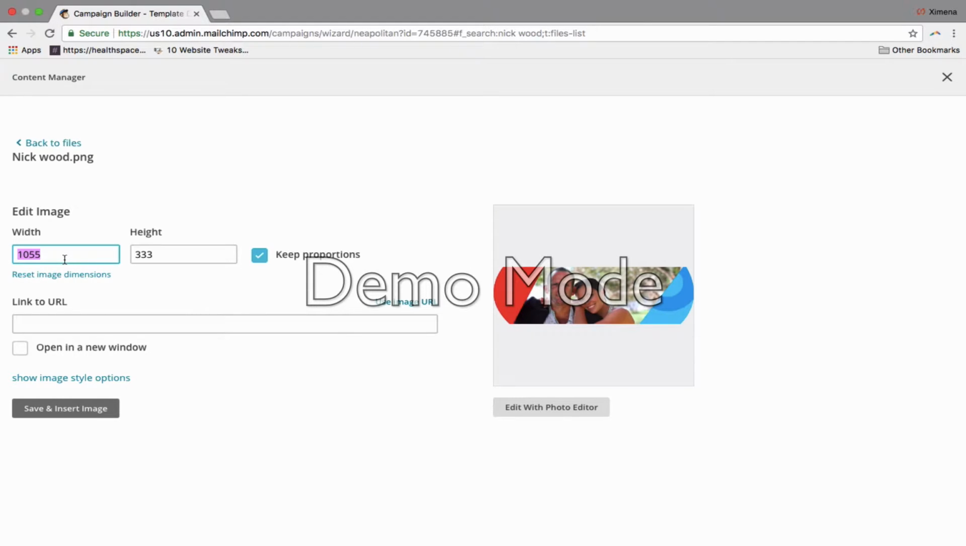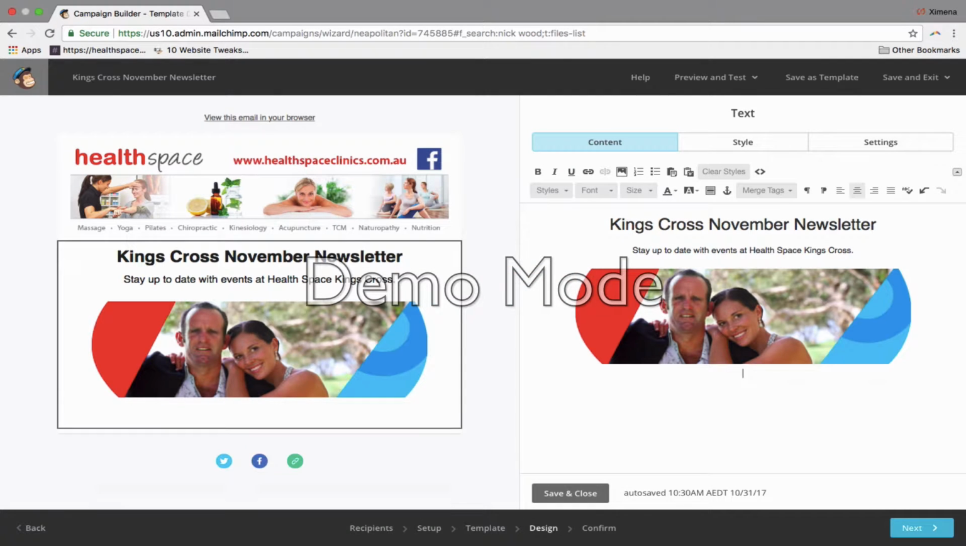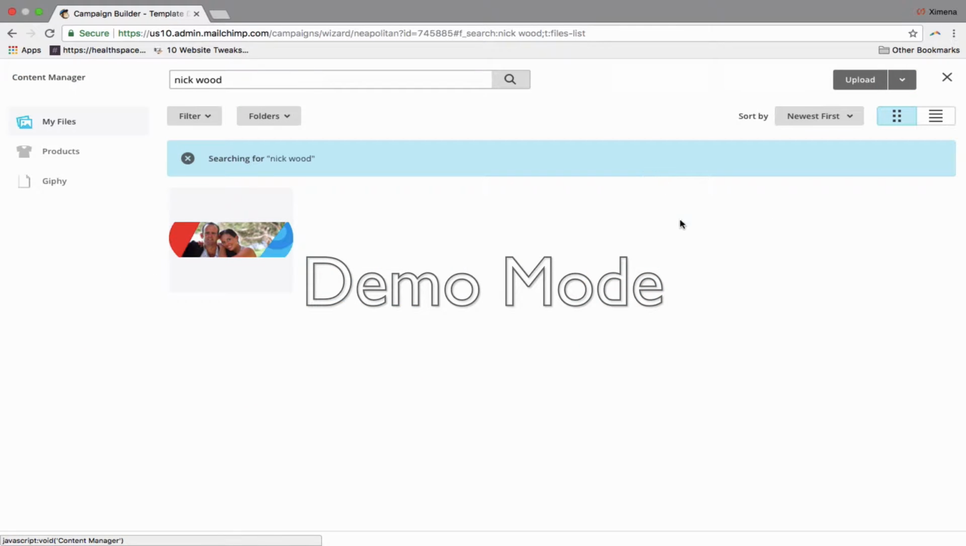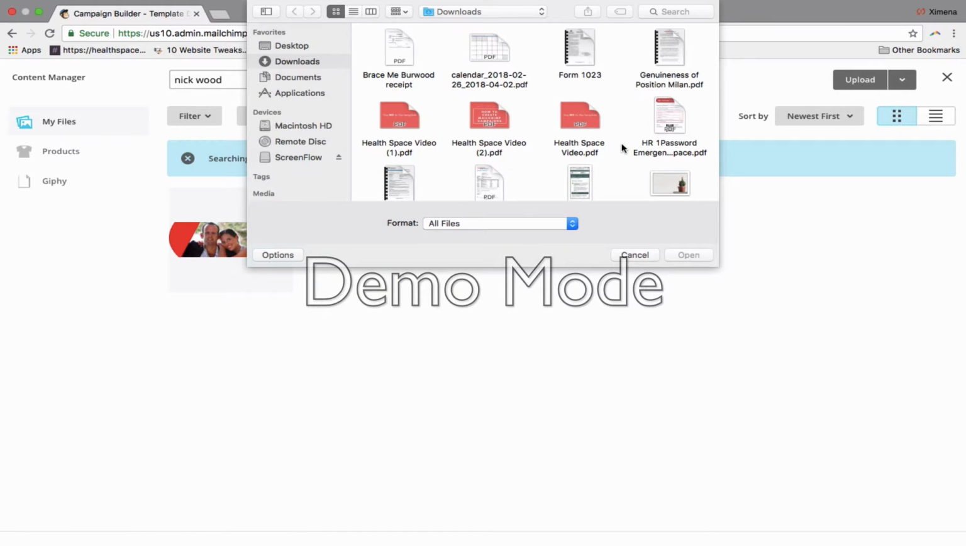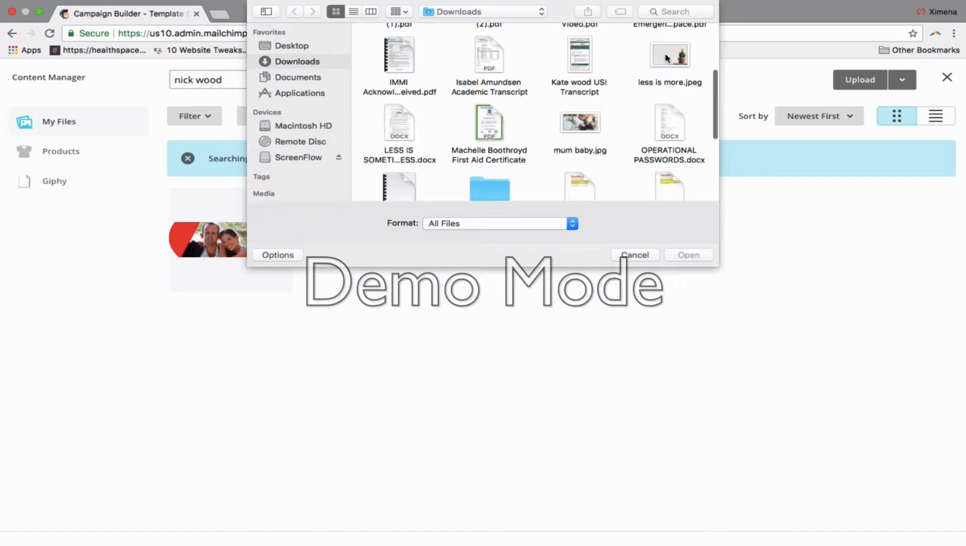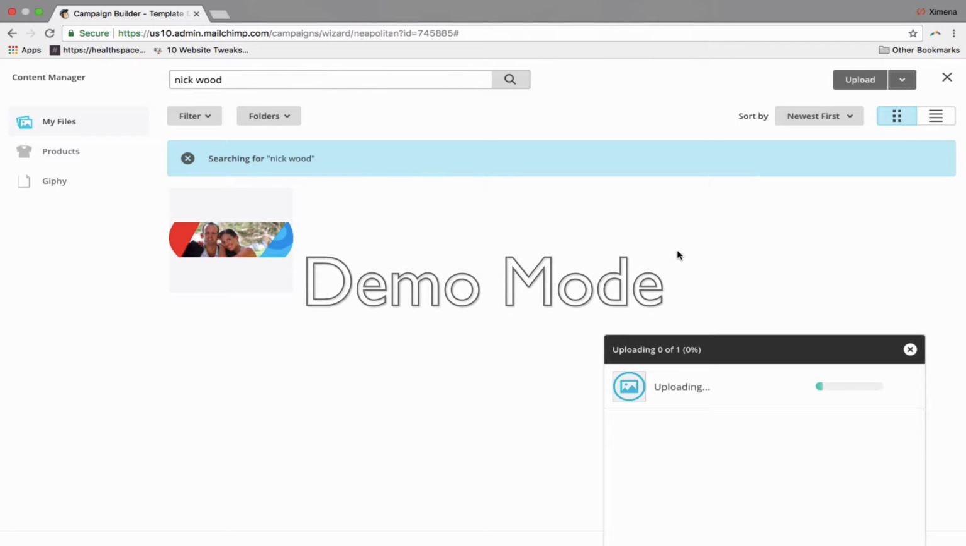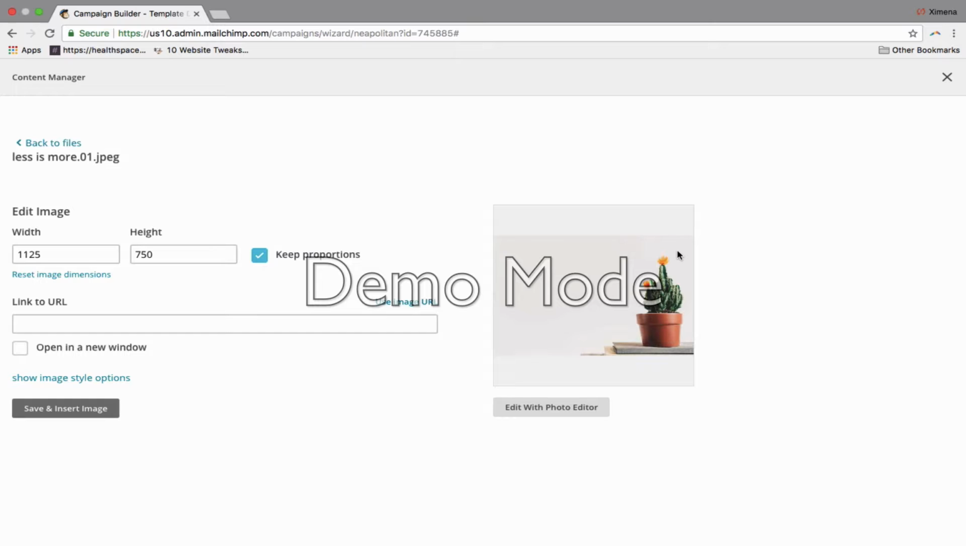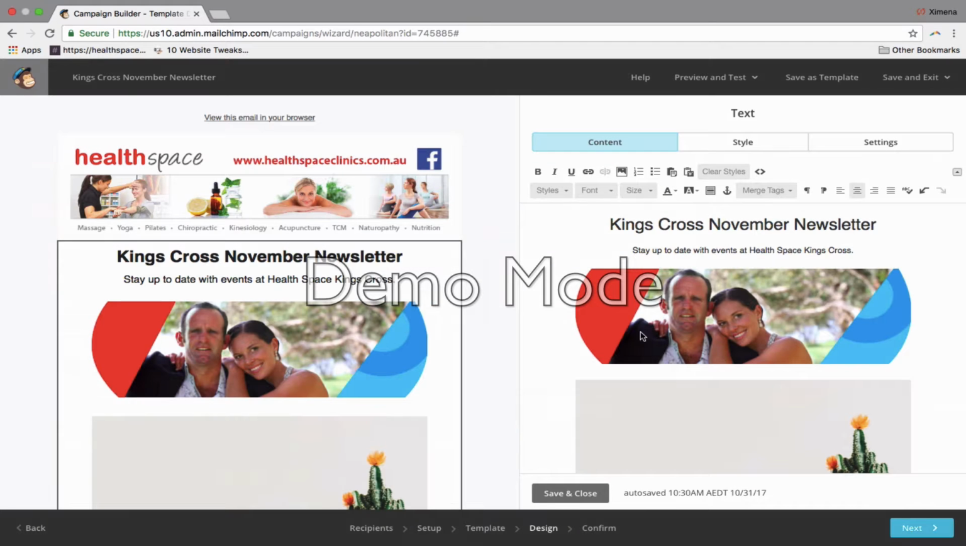And I change the width. So usually 500 is more than enough to insert a good size photo. Or sometimes you might want to upload a photo. So if that's the case, you go back to Content Manager, select Upload in the top corner here, and then find an image that's suitable for your newsletter. Once you upload it, you can also change the dimensions. So I usually choose 500 as the maximum size, and I insert the image.